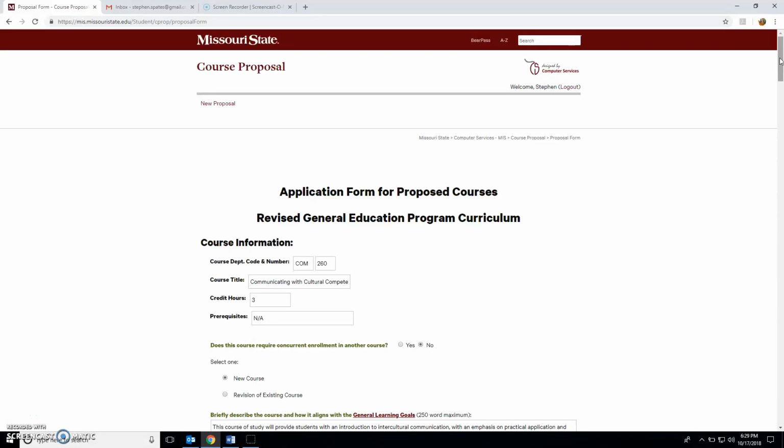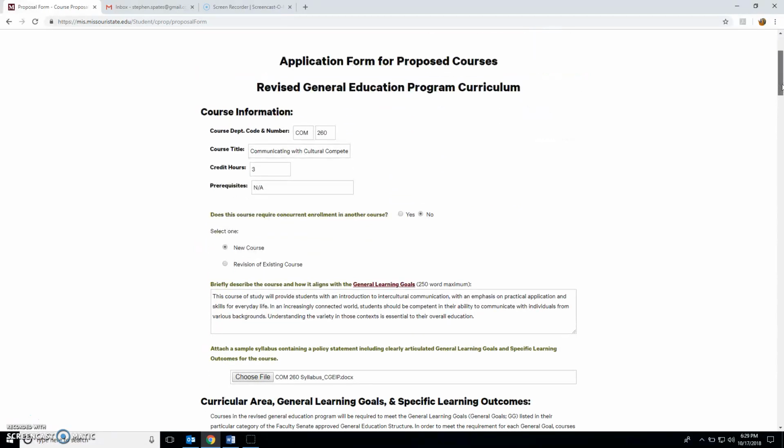This is just a way of viewing and seeing how to complete the application form for proposed new courses. I just want to first direct your attention to the course proposal website, which can be found right on the Missouri State website. If you do a quick search, it'll come up for you, but you want to choose new proposal and you'll see this form here.